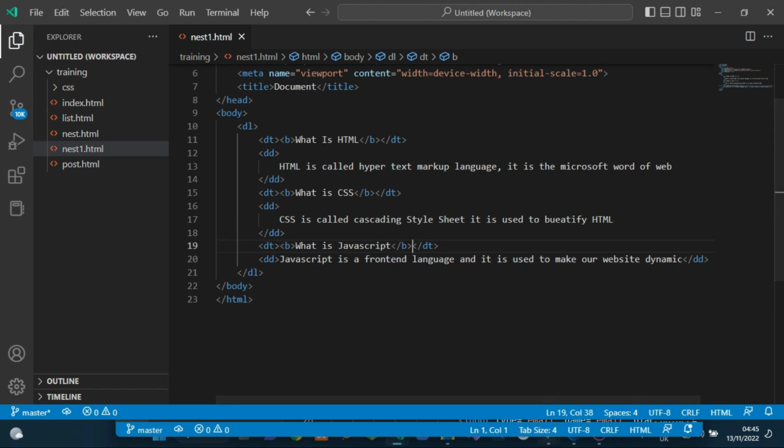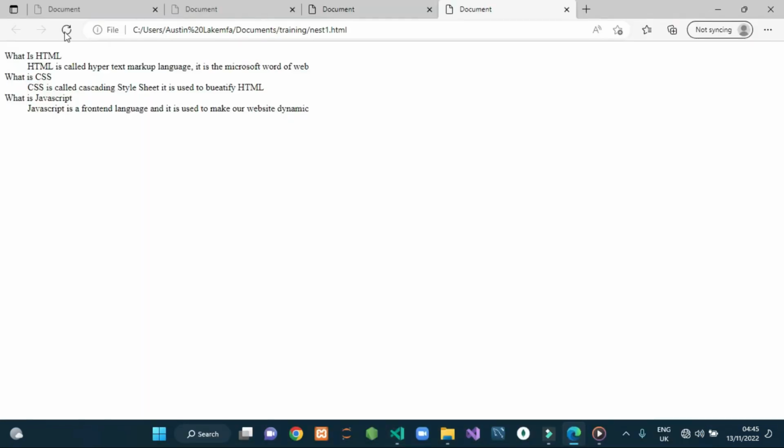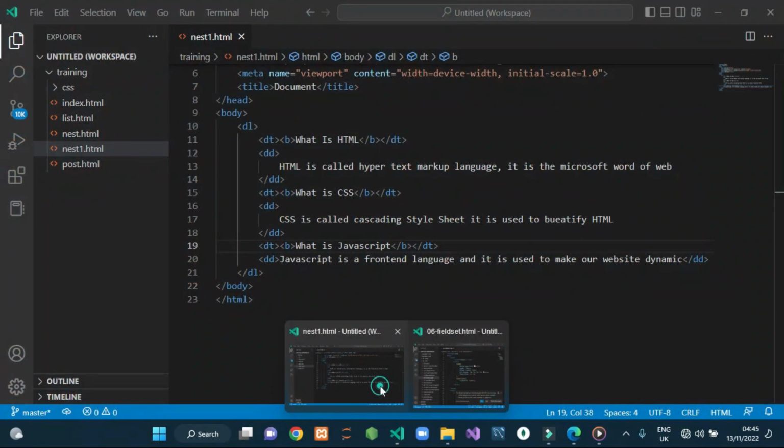Once we save now and we come here and do this, you can see that what is HTML, what is CSS, and what is JavaScript has been highlighted out. Now that is what we call descriptive listing.